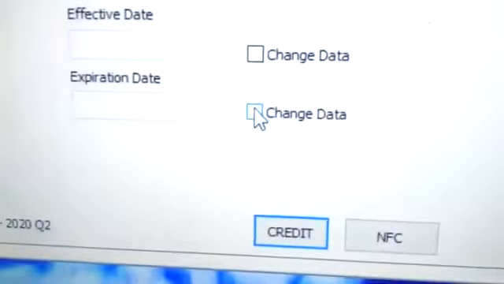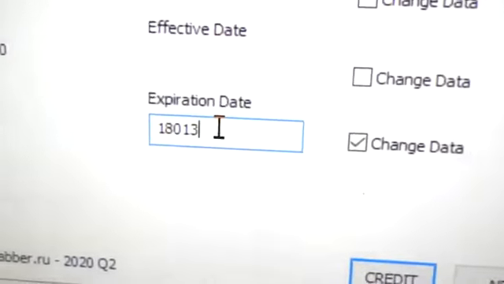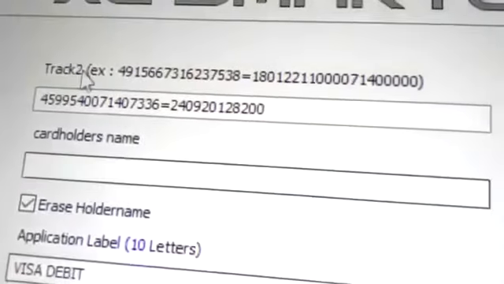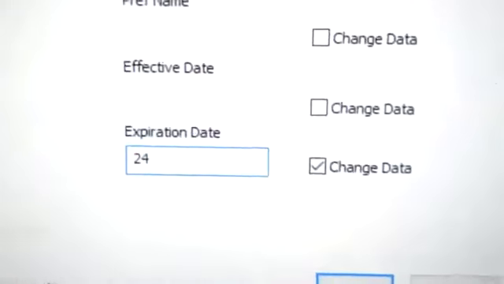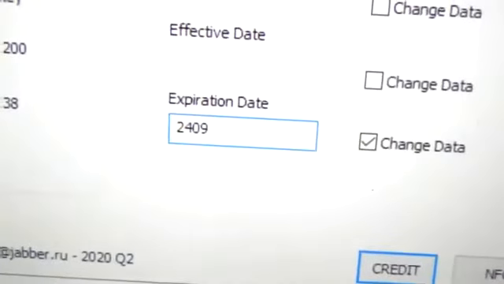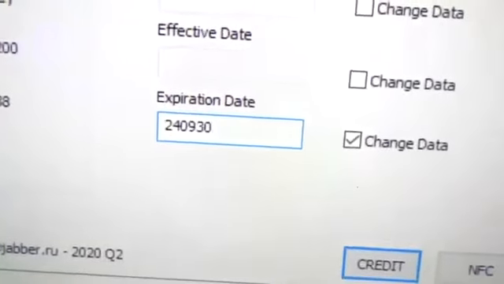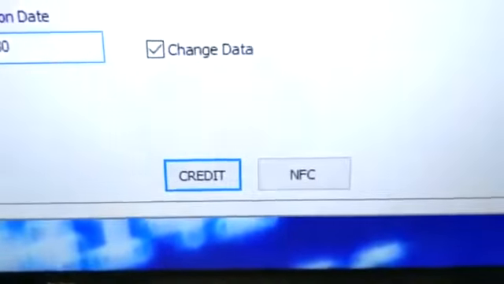And then we want to change data. Again, this date comes up, where it comes from. You want to put your expiration date in there, which is 2409. So 24 is the year, 09 is the month, and you want to put the last day of that month. So 09 is September, so it's got 30 days, we put 30. If it were October, you'd put like 31. We don't do credit yet, we're gonna go to IST.